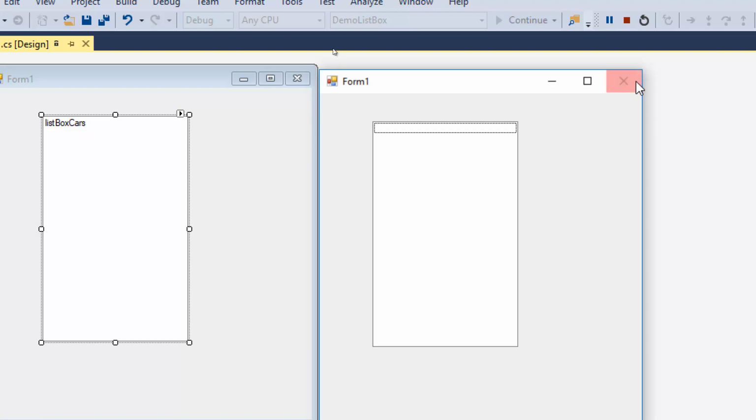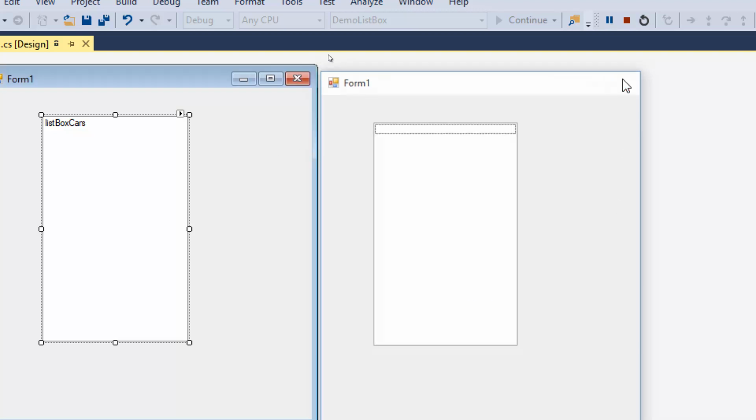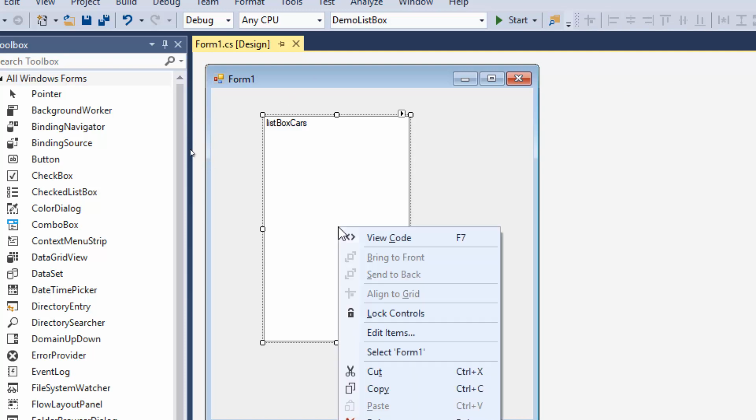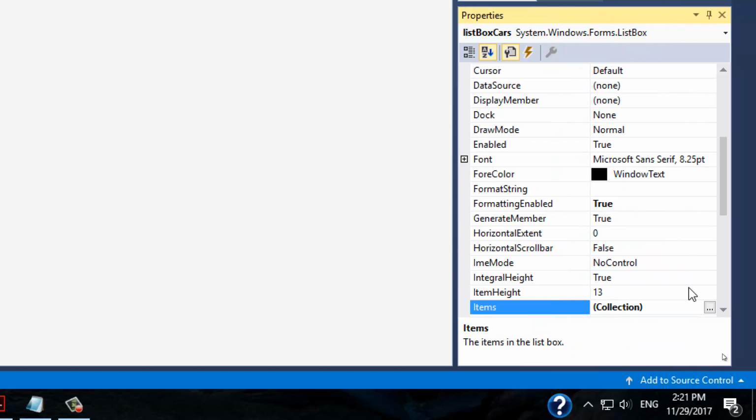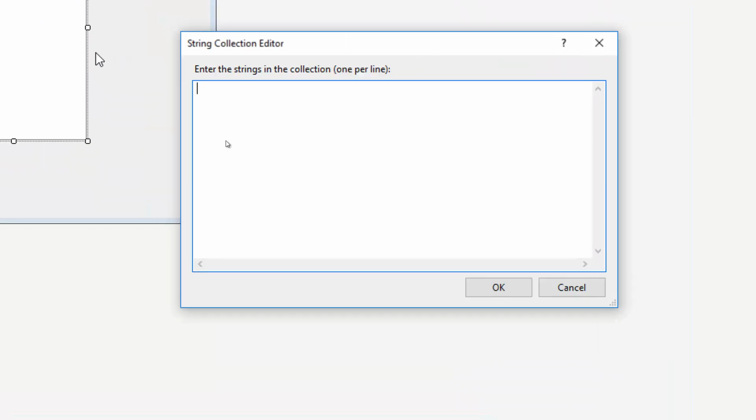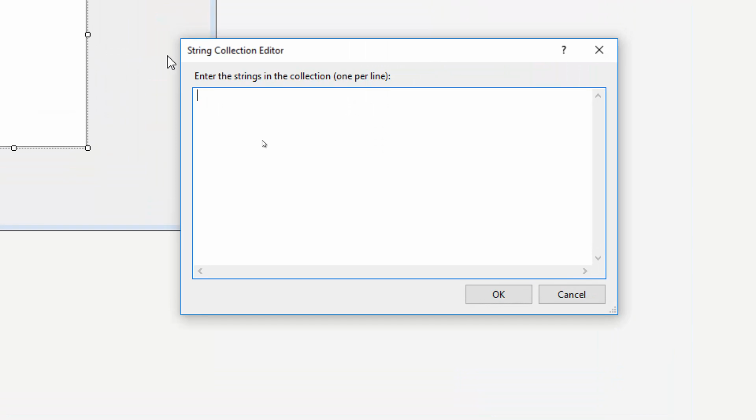So we want to populate that, and there are a number of ways to do that. Let's go back to the properties associated with the list box, and we see these here. In fact, the first one is Items, the one you see highlighted there. Let's click on the ellipsis, and that brings up a set of strings to put into the list box.